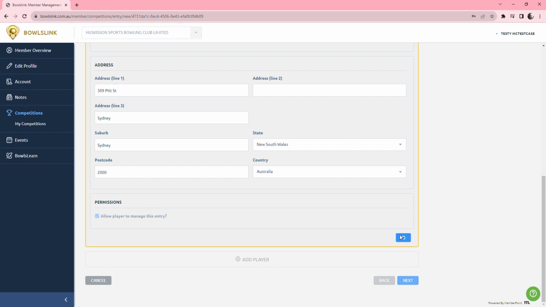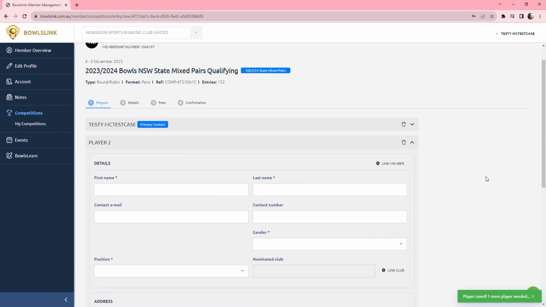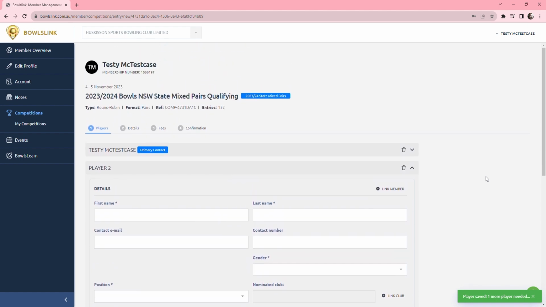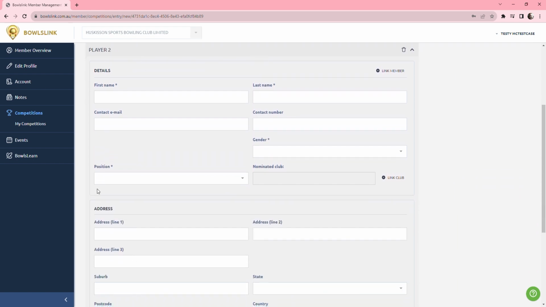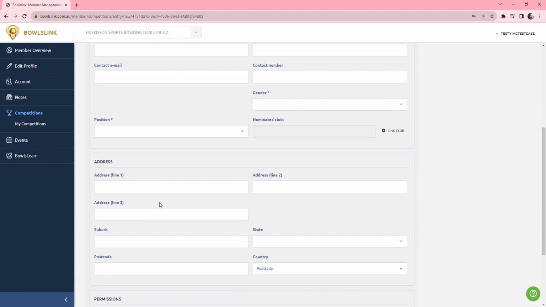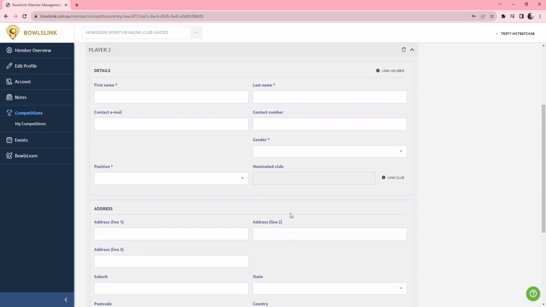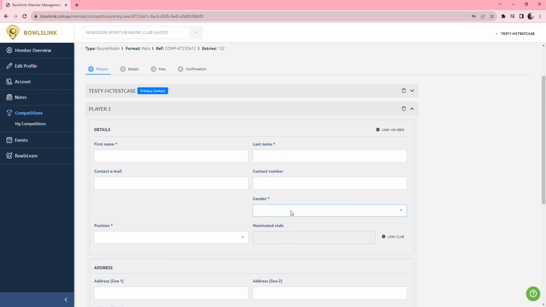Makes sense. Hit save. All right, this is the one I need to reiterate. This is where the errors come from. So, player number 2, the player I'm about to put in. This is big and daunting and intimidating. Look at all the details you need to know about this person. I'm going to tell you now, you don't need to do any of that.